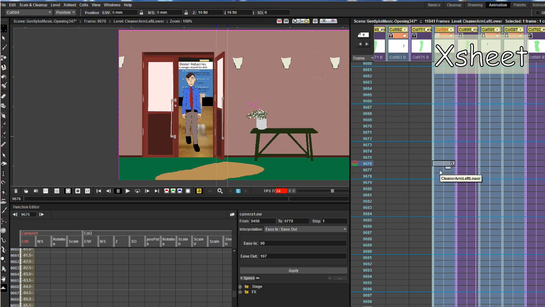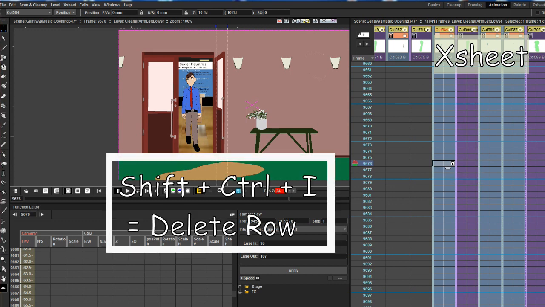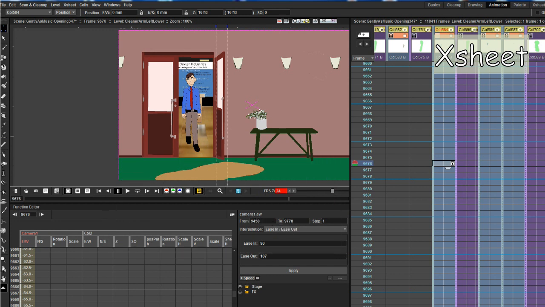The opposite effect is launched with Shift and Ctrl and I. Only the unlocked columns are deleted from the XSheet. Actually, I'm not sure if I added the shortcut myself. If the keys are not defined by default, I highly recommend to add it. I will come to this in a few seconds.